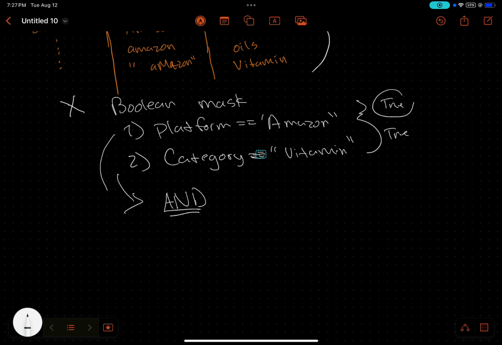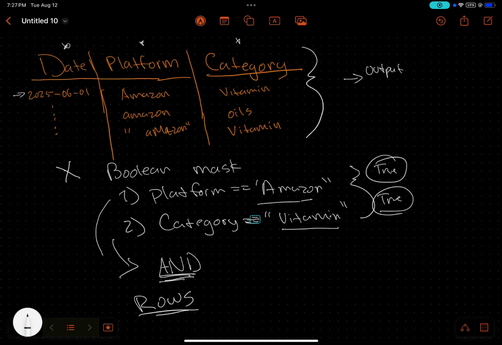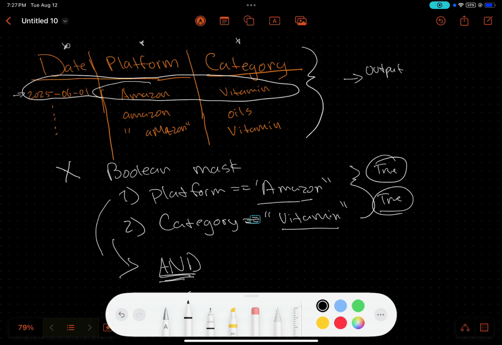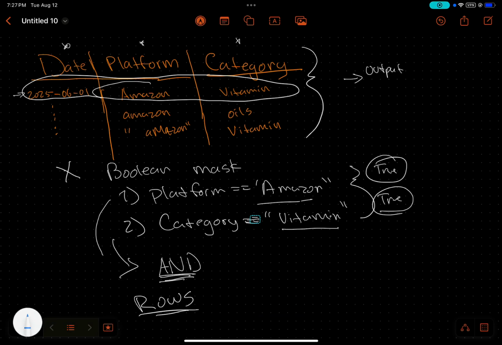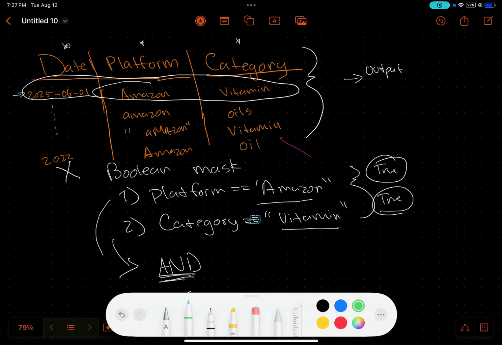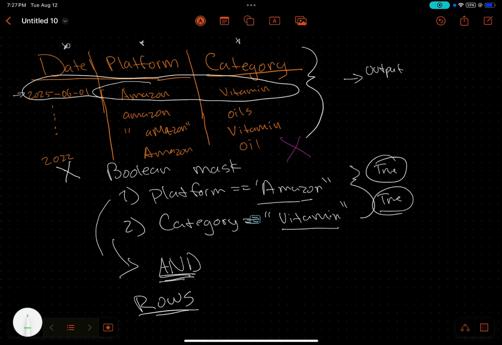So this is going to return true for anything that has Amazon. We can take care of any strip, white spaces, and true for anything in the category that has vitamins. And we use an AND operator, so we want rows that have both of these. So this row would return. Let's say we had another row that had another date, 2022. We had Amazon, but then we have oil. So that row wouldn't return, but this one would.